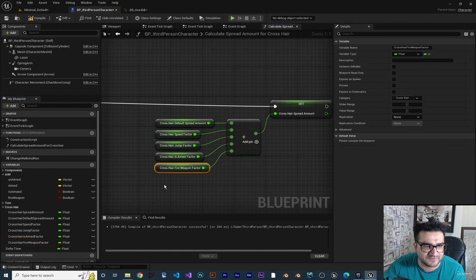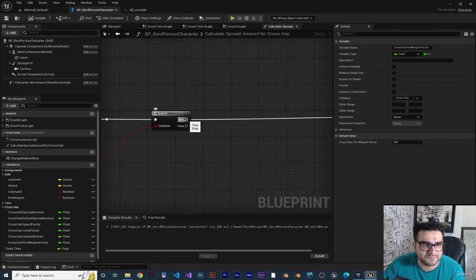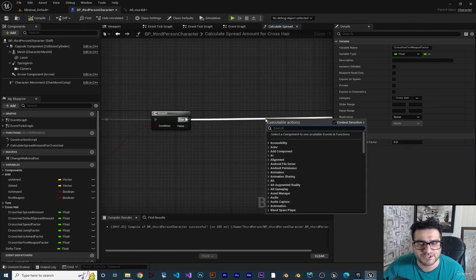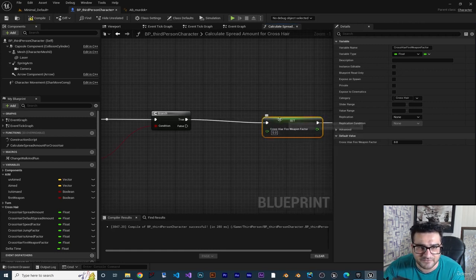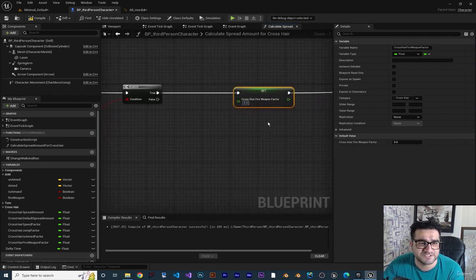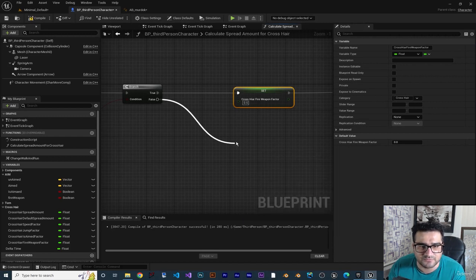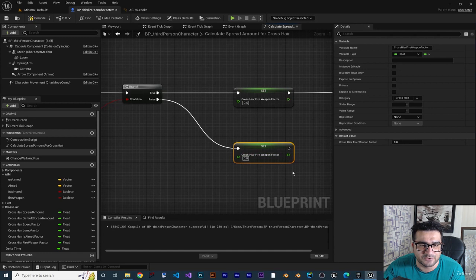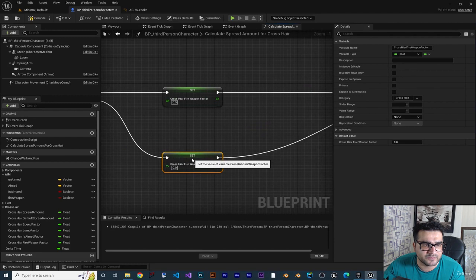Now everything is set up. We can change the value for that. By default, it is 0, right? When we are firing the weapon, we want to set the crosshair fire weapon factor to, for example, 0.5 or whatever value that you want. We can always change that, right? And when we are not firing the weapon, we can set the crosshair fire weapon factor to 0 again, right? So let's connect that to here. And if we do it like this, it will be fine.